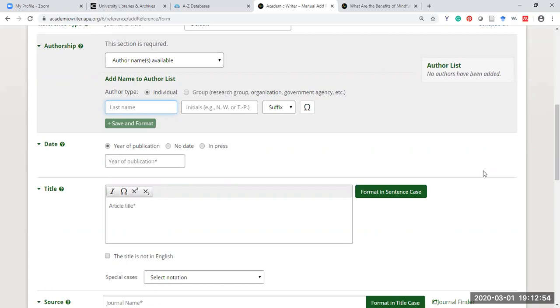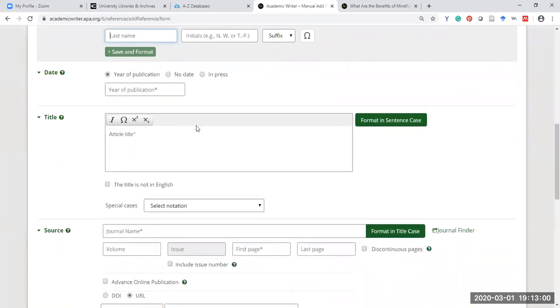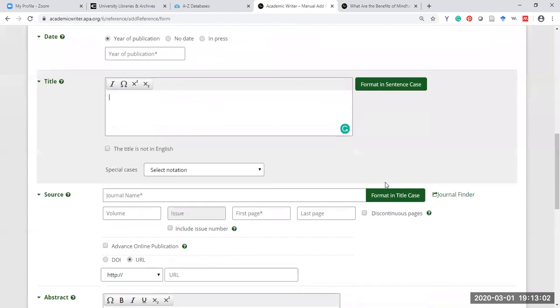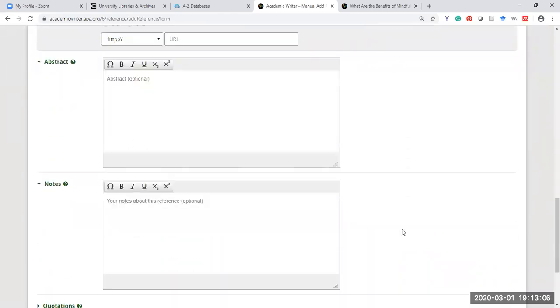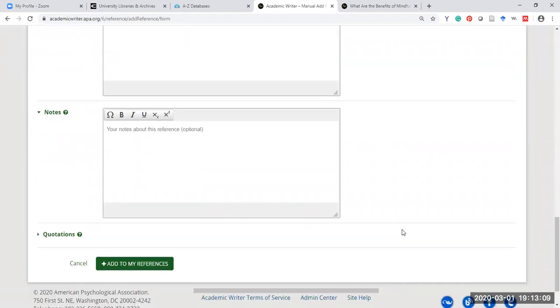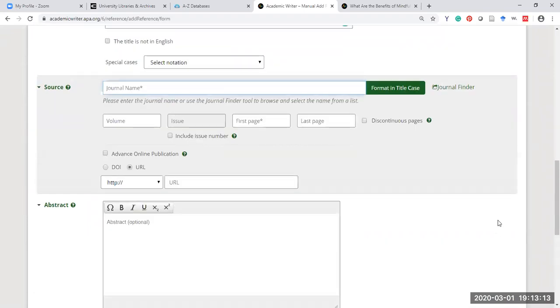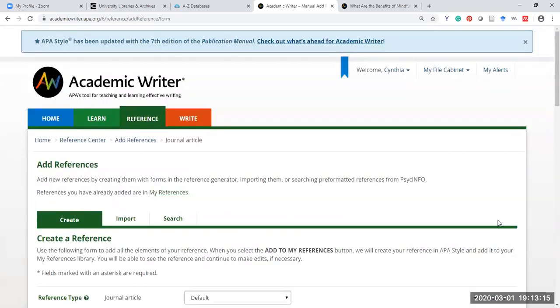It will set this up. Notice it does have a nice template here, and you can put in the author's names, the year of publication, the title of the article, the journal name. If you needed an abstract, you could put that in there as well. And once you're done, you would click on Add to My References. And we're going to come back in just a second and show you why adding to your references is actually very important.